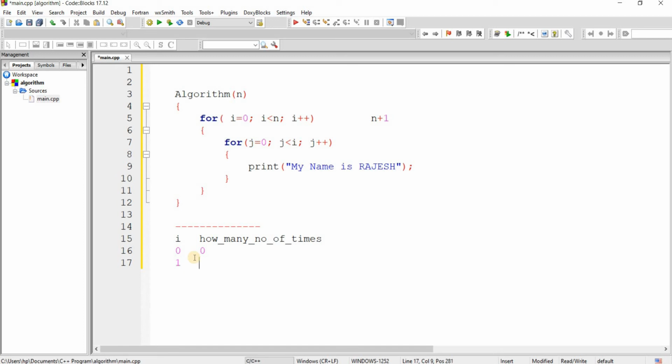Let's increase i by 1. If i equals 1, then the inner for loop will execute 1 time. Why? Here the initial j value is 0, and 0 is less than 1, so this condition is satisfied and this statement will execute. Similarly, for i equals 2, the inner for loop will iterate 2 times and this statement will execute 2 times. Similarly, for i equals 3, the inner for loop will execute 3 times.